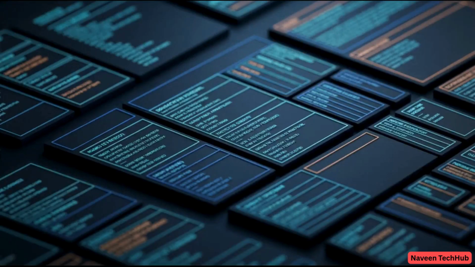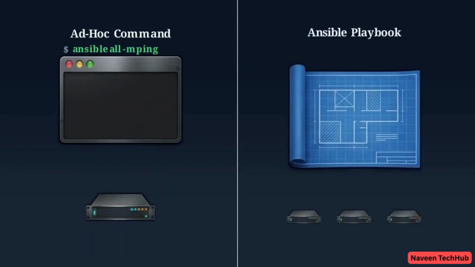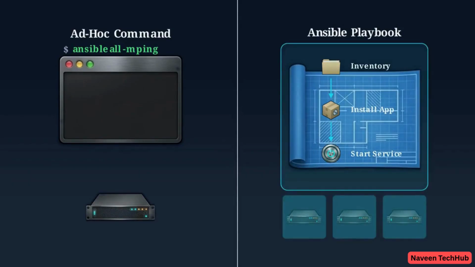Instead of running operations one at a time, a playbook allows you to write down your entire configuration process as actionable code. Take a look at this comparison. On the left, we have an Ad-Hoc command, great for a quick ping. But on the right, the playbook acts as a comprehensive blueprint, coordinating exactly what happens across your environment.